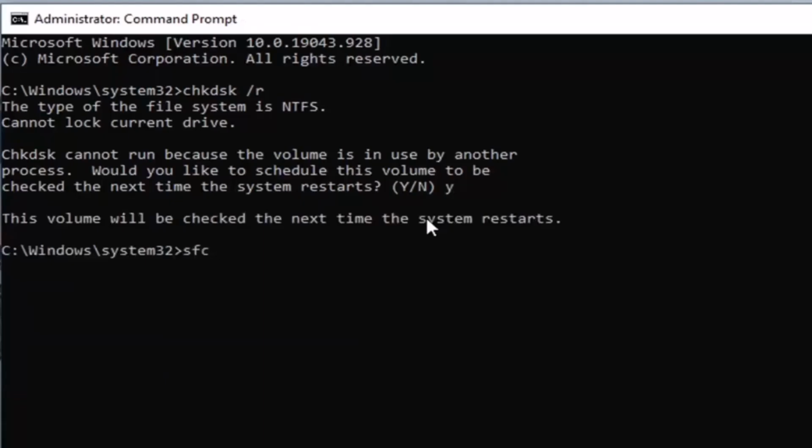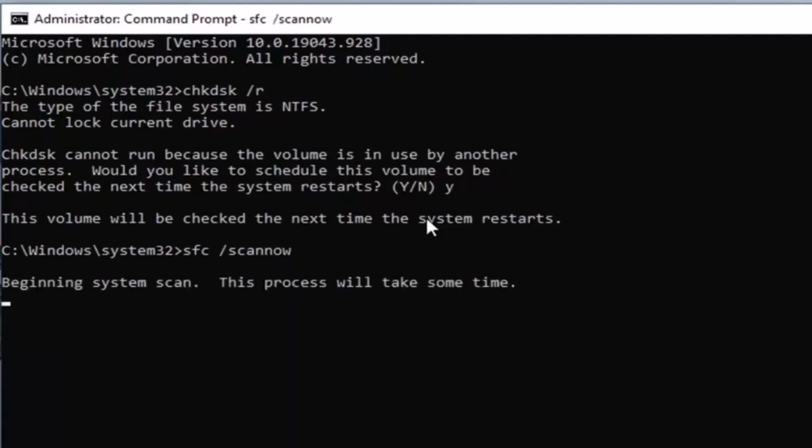The next step, type the following command, scannow, and hit enter. It may take some time to finish. Wait for the scan to complete. This might take some time, so be patient.